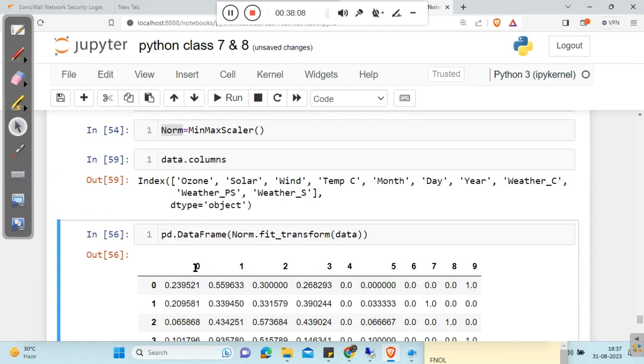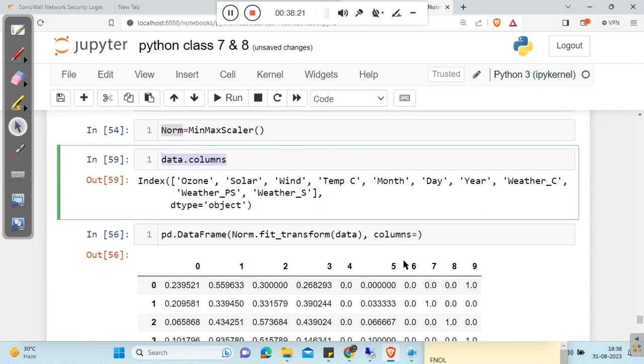This column name I want to pass here. I don't want to see 0 1 2 3. I want to pass the names. So what you need to do here, after that you need to write columns. You need to say, okay, this is my columns. columns is equal to what? This is the column. So pass this name.